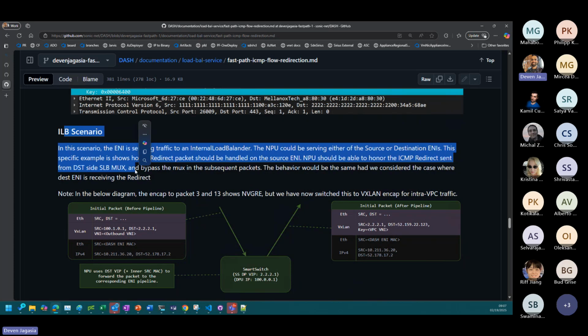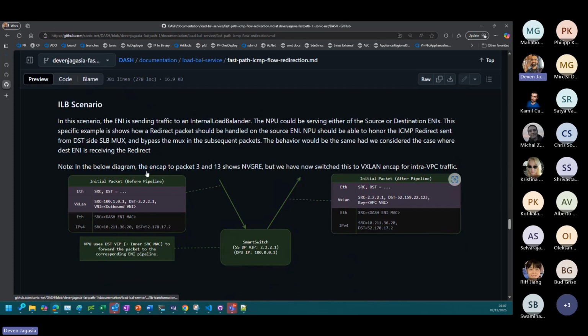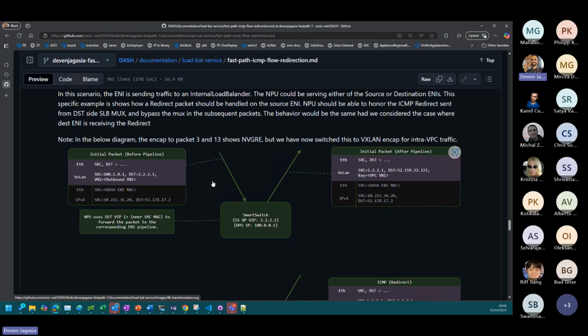This is the new stuff over here. We didn't discuss this scenario last week. This is another flavor of traffic going via SLB mux, and the fast path for this is handled a bit differently. This is specifically for internal load balancer. So internal load balancer, as you know, is part of the VPC, and within the VPC, usually the underlay is VXLAN.